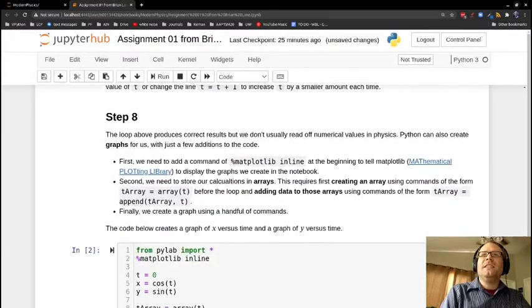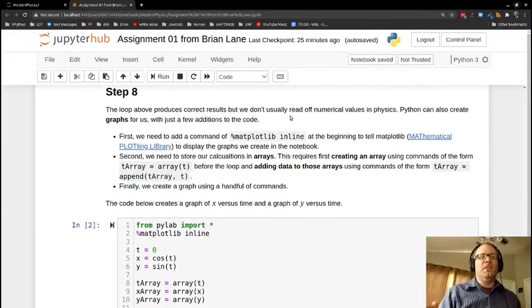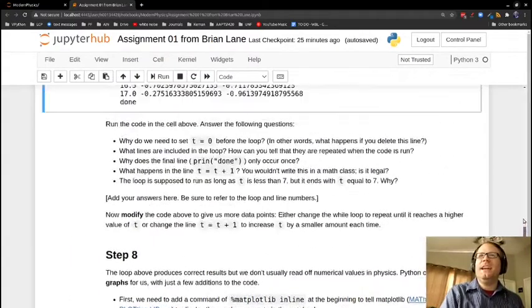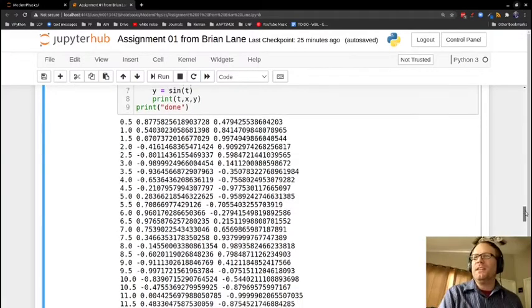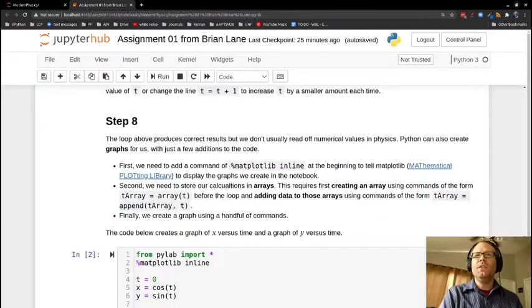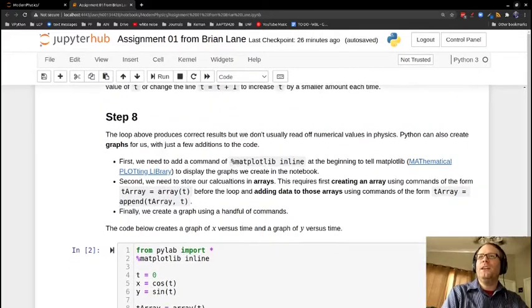Step 8. The loop above produces correct results, but we don't usually read off numerical values, right? So if you hand this in as an assignment, it is technically correct, but it's not very helpful, right? We don't read off tables of numbers like this in physics usually. We usually prefer a graph. That's what this step 8 is for, to help you learn how to create a graph in Python. We're going to use the matplotlib function. That's the mathematical plotting library. I've got a link there if you want to go learn more about it.